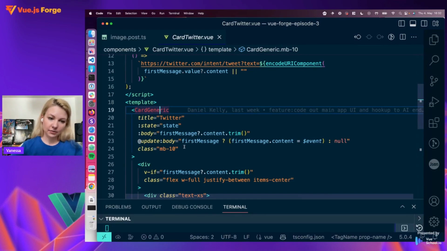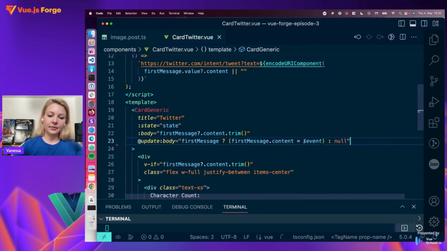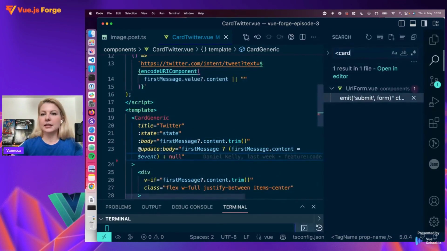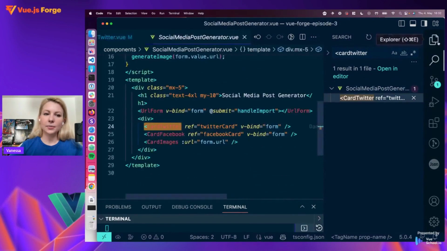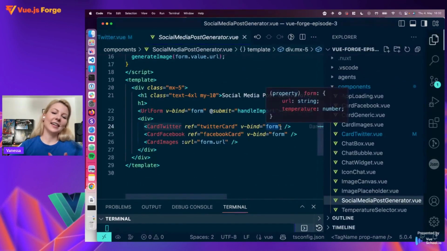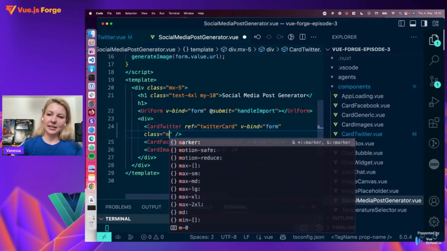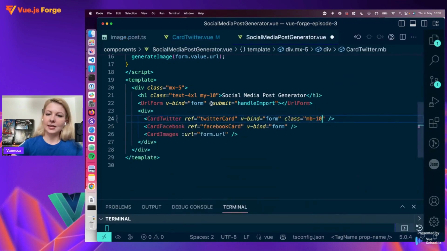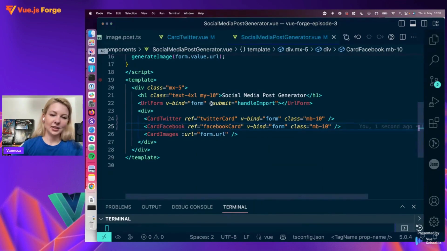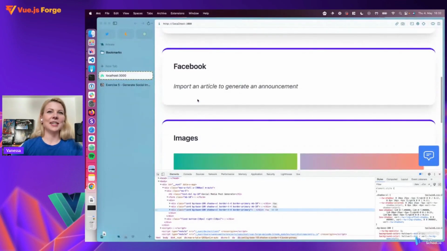So let me remove this class here and check where this CardTwitter is actually used, which is here in the social media post generator. And now, if the class would have been here, close this again, I would have immediately seen that, hey, you know what? I need a margin bottom of 10 here as well. And now I have my margin, and now I can start coding.